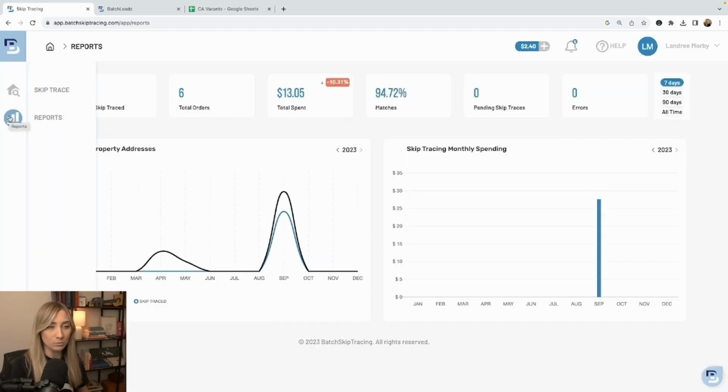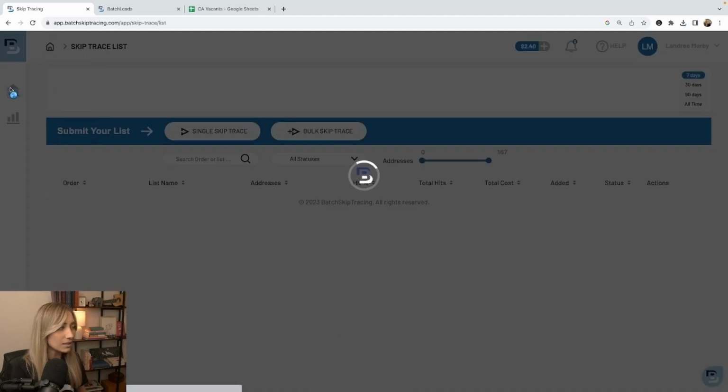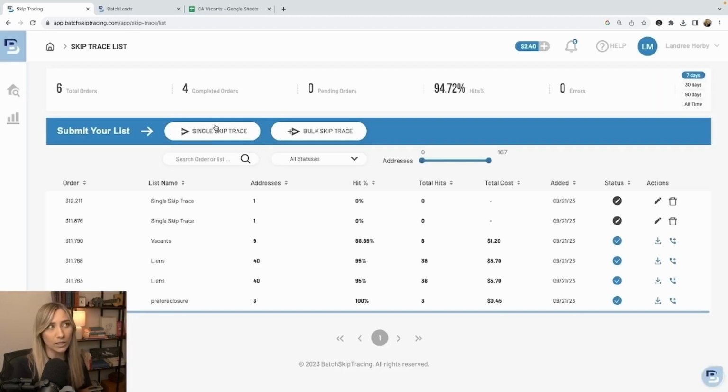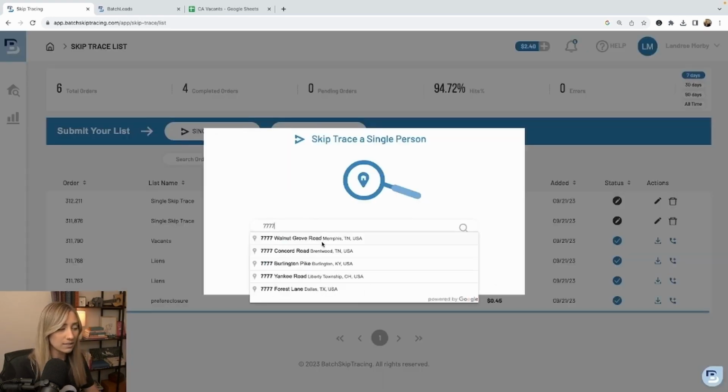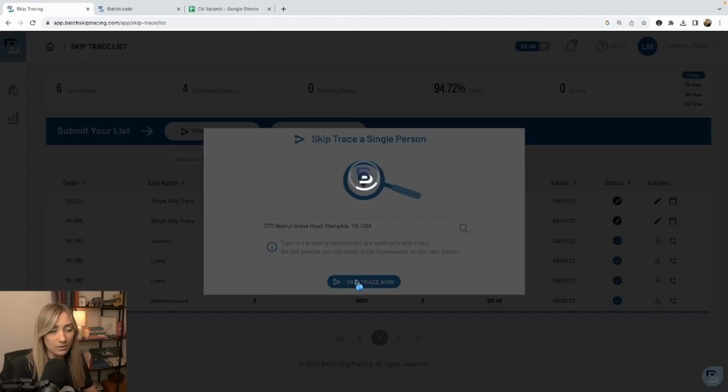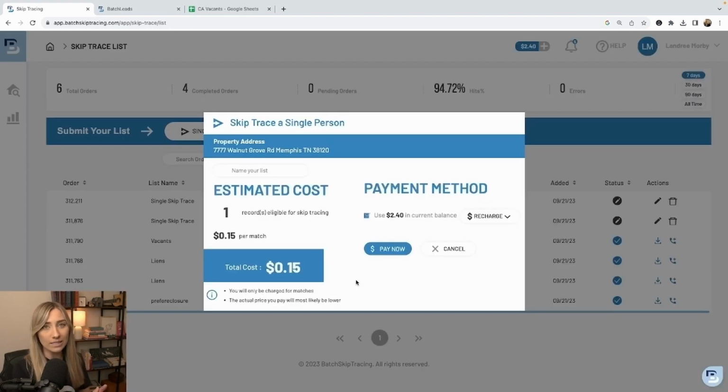Keep in mind that BatchSkipTracing, because all you're paying for is your lists that are getting skip traced, it's not a monthly subscription. It's based on the data you're submitting into your account. So let's go into this section. You could do a single skip trace. So say you found an address when you were out and about and you really got to get the contact information. You could just type in a single address, click skip trace now. It will once again use your wallet balance in your BatchSkipTracing account, and then it will return that info for you, and it will all be kept on this page for you to download and view.